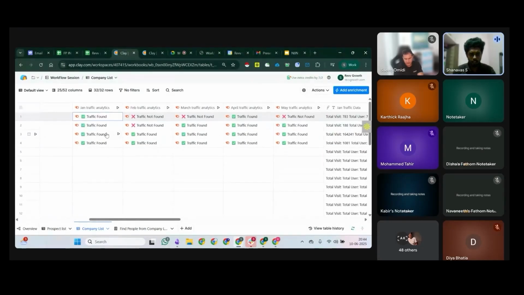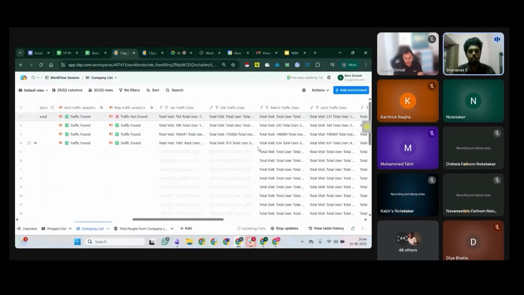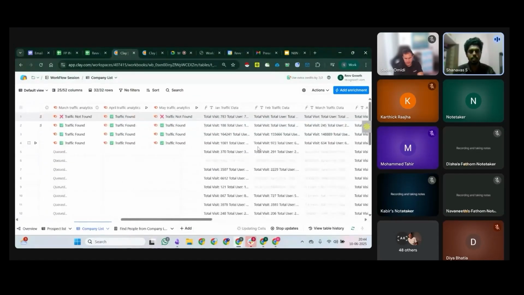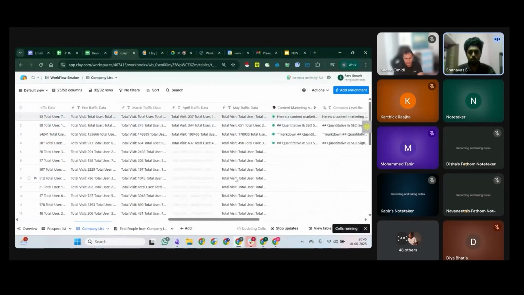So now I have all these traffic data here. I'm just running for all these traffic details. Once we get these things, then we can go for the next thing, that is to validate the drop percentage of the website.